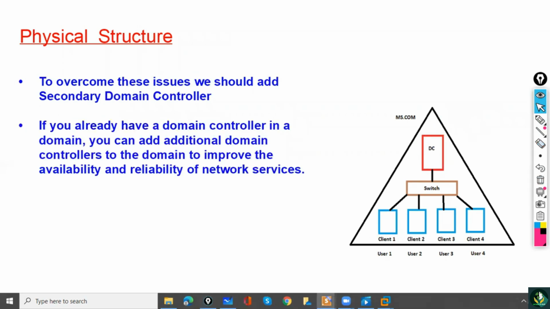So what is the solution? To overcome these issues, we should add a secondary domain controller. The secondary domain controller is the backup domain controller. So if you already have a domain controller in a domain, you can add the additional domain controller to the domain to improve the availability, reliability of network services.